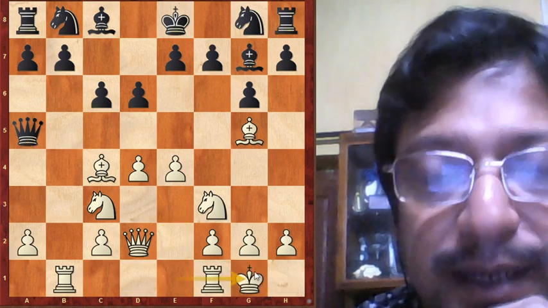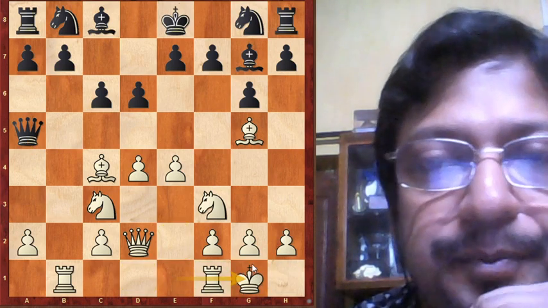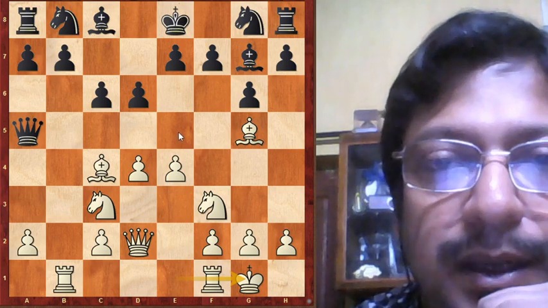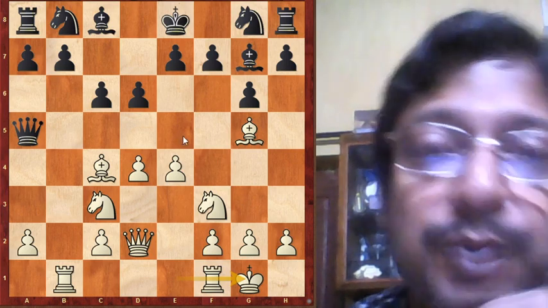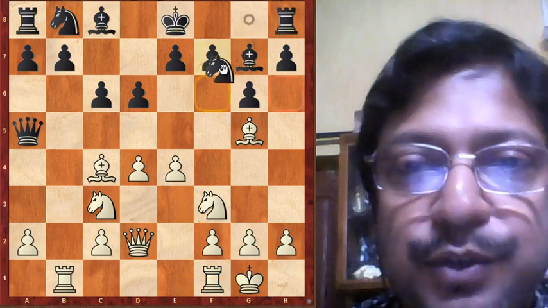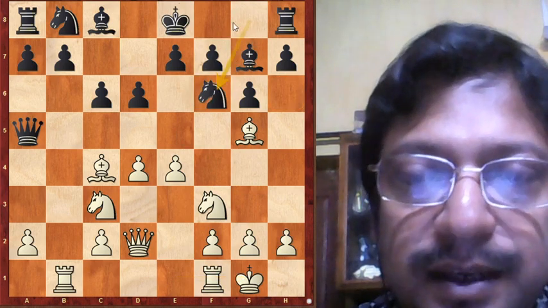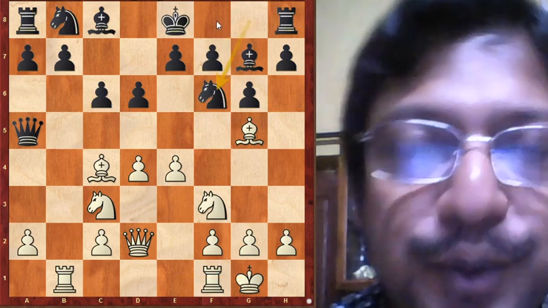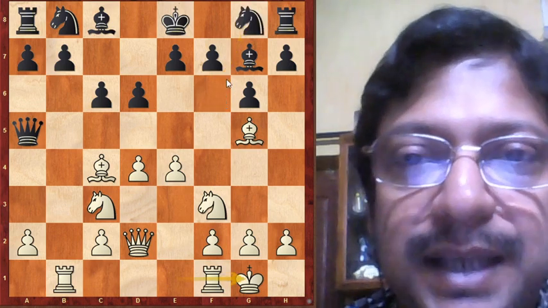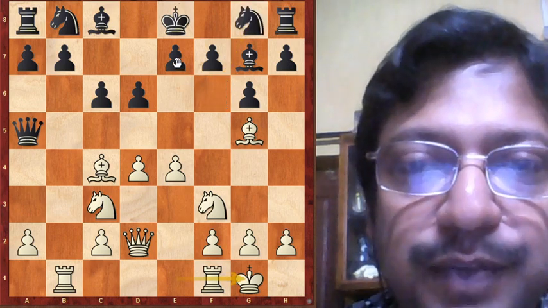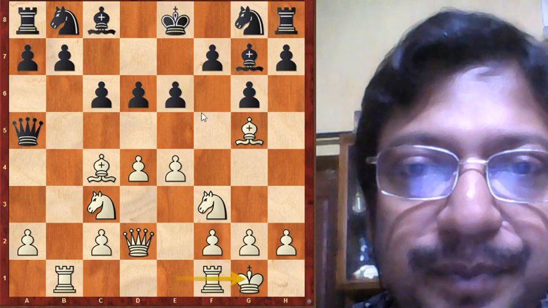It is black to play. Well, the most natural move once again is development of knight followed by castling to bring this rook into play. But black played a funny move, that is e6.